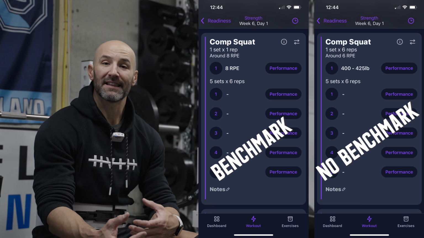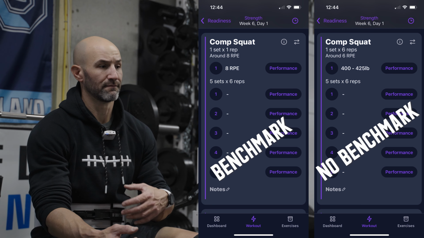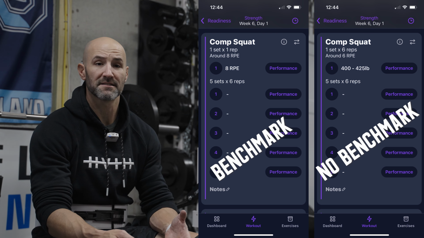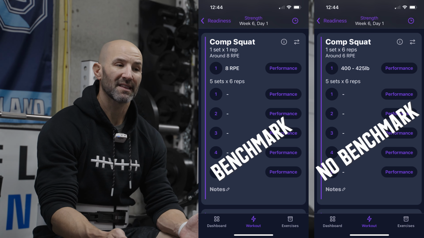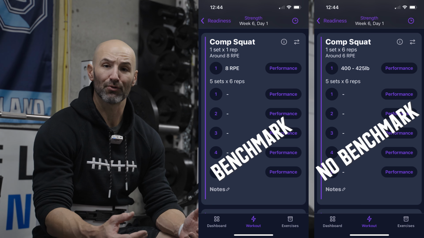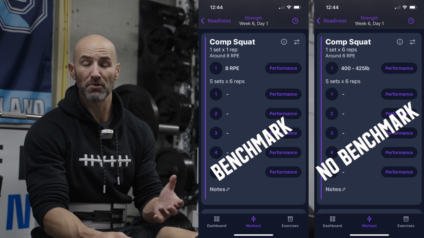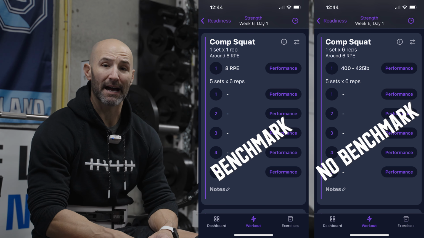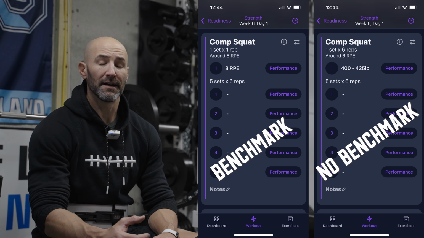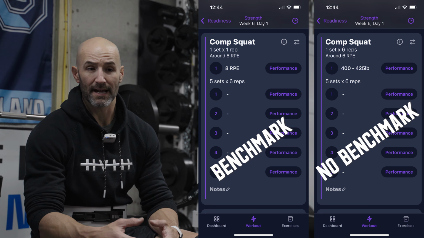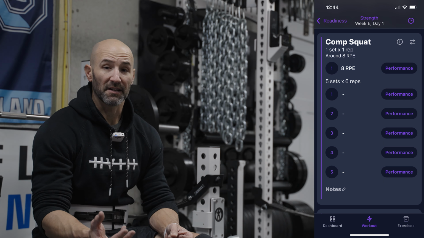Meaning that even if I hit that top set right on the money, I did 425 for a set of 6 at an RPE 6, that's not a good gauge of estimating a true 1 rep max, where a single at 8 is going to be a lot closer to that. So I get to dial in my back offsets a little bit better. And again, depending on how well you nail that top set, that's going to dictate back offsets.